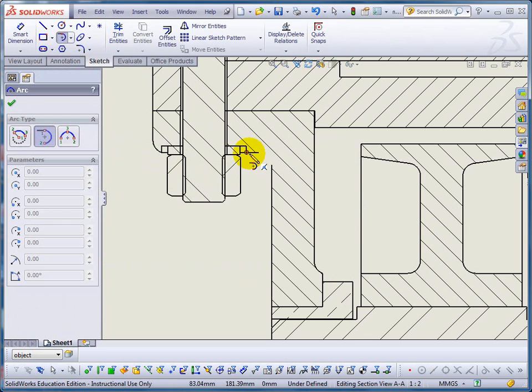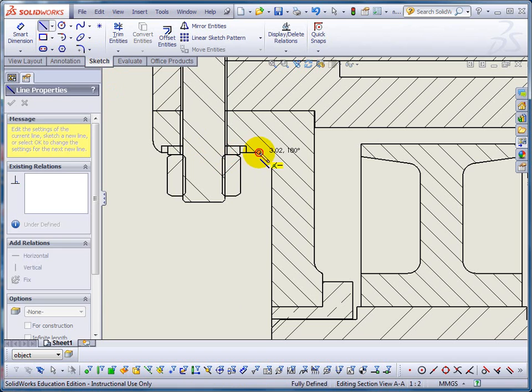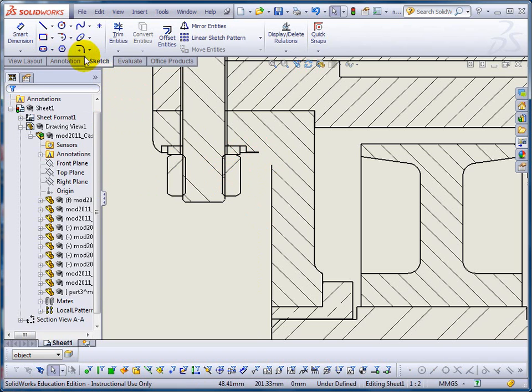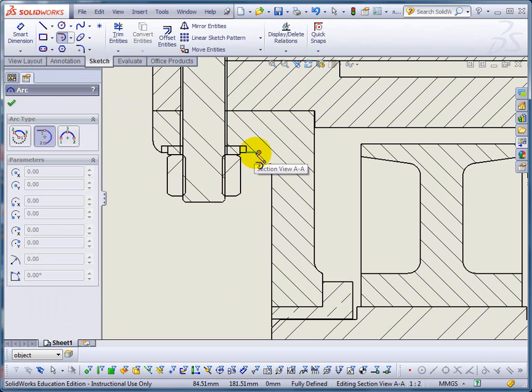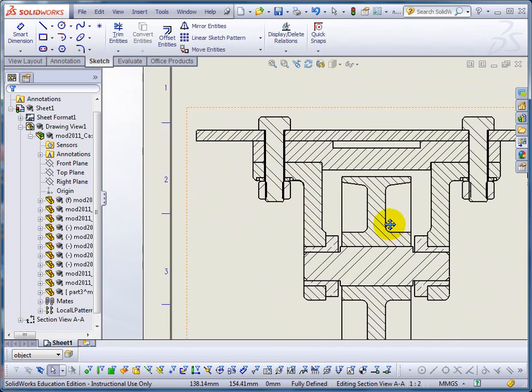Can't do that, and here's why. It doesn't recognize that as an edge, so I really need to start by sketching a line first. So there's a little line on top of the line that was already there. I'll do a tangent arc. Now if I do a tangent arc from here, it'll let me come down like this. And what I've done is just sketched in a little arc just to fill in the difference.